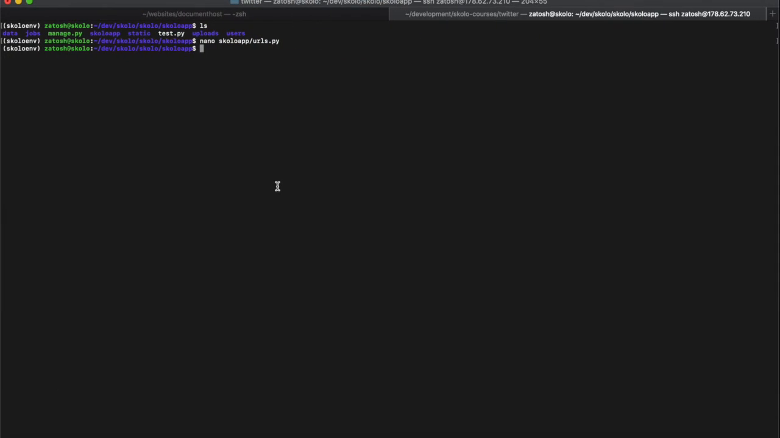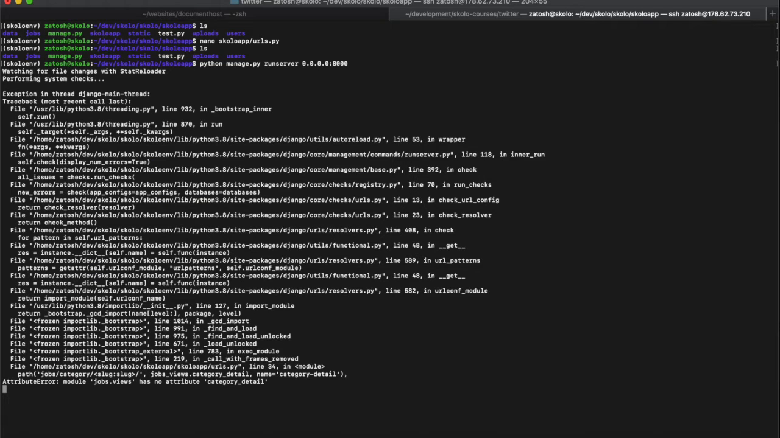Okay, if I'm not sure, I can just rerun this. Let me see where I am. So I'm going to do python manage.py runserver. Yeah, okay, so this is the problem. This won't run because I changed some code in here, but I haven't fixed it. I haven't created that class.